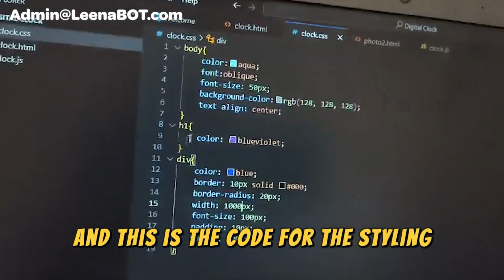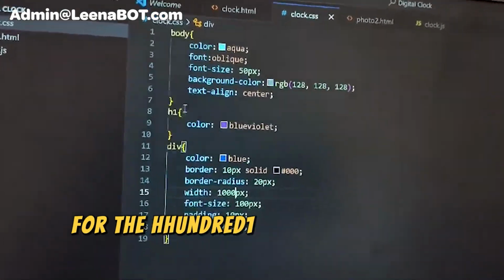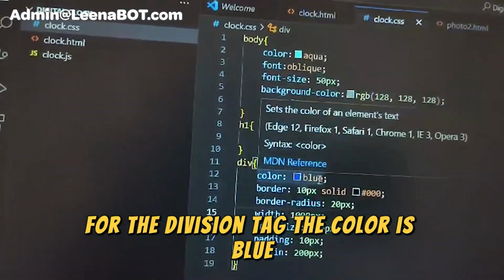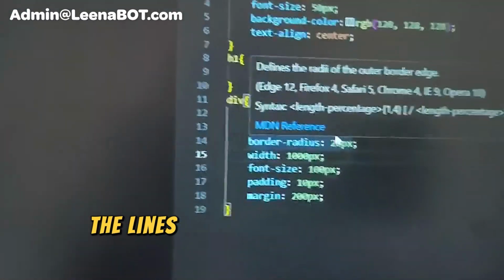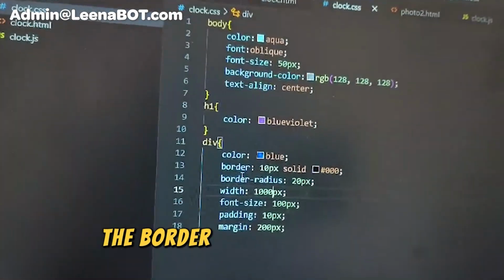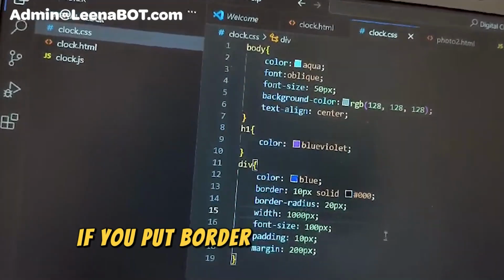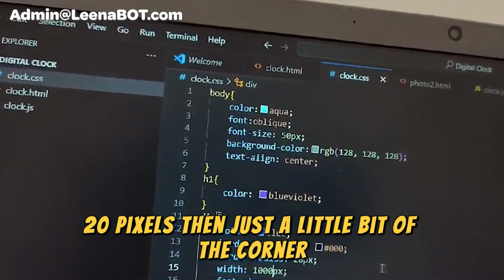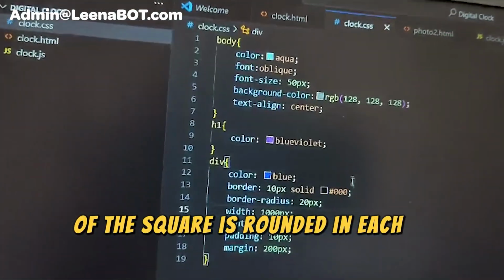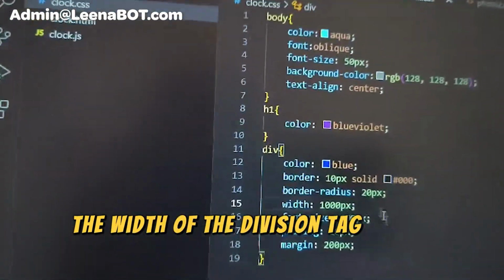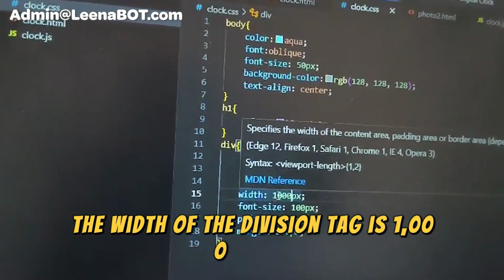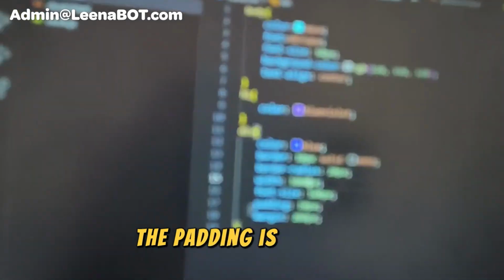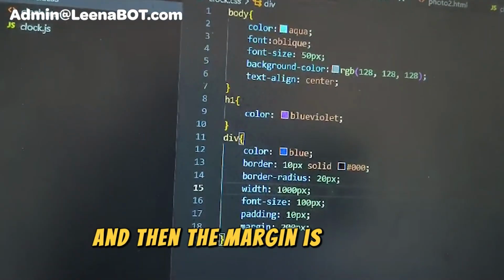And this is the code for the styling for the header 1 tag. Color is blue violet. This is for the division tag. The color is blue. Border is 10 pixels. The lines are solid, and then it's black color. The border radius is 20 pixels. If you put border radius to like 20 pixels, then just a little bit of the corner of the square is rounded in each of the corners. The width of the division tag is 1,000 pixels, and then the font size is 100 pixels. The padding is 10 pixels, and then the margin is 200 pixels.